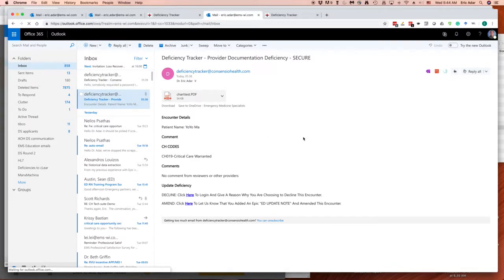The email will look something like this. You'll get an email from Deficiency Tracker at Consensio Health. You'll get the details of the encounter in the body of the email, the patient's name, what is involved as far as the deficiency, and there will be a comment about why the documentation is deficient. This is a test email, so no comment is seen here.